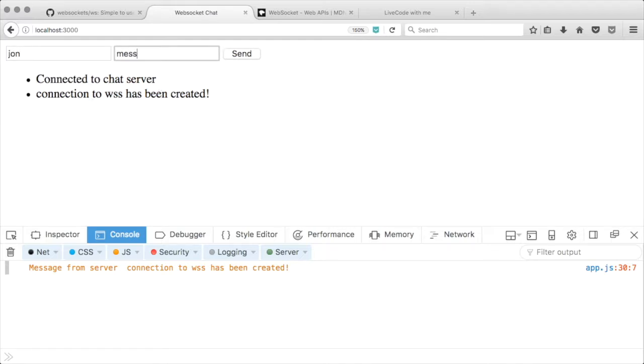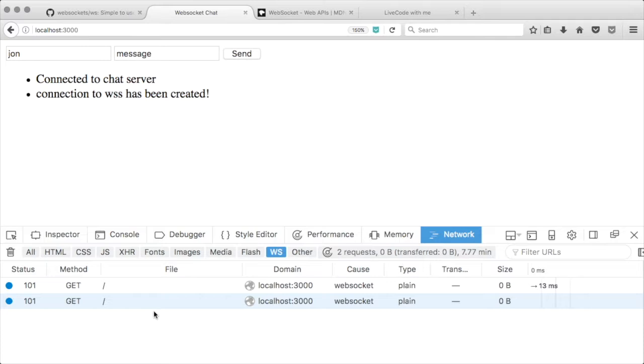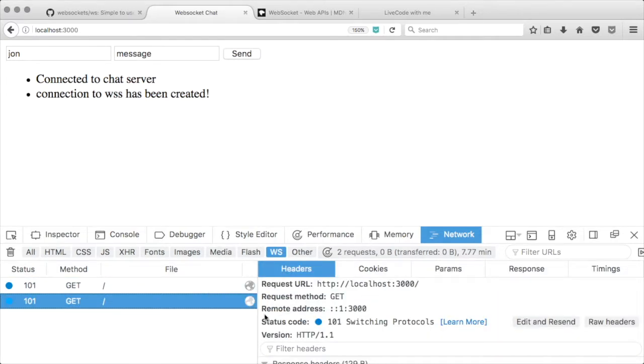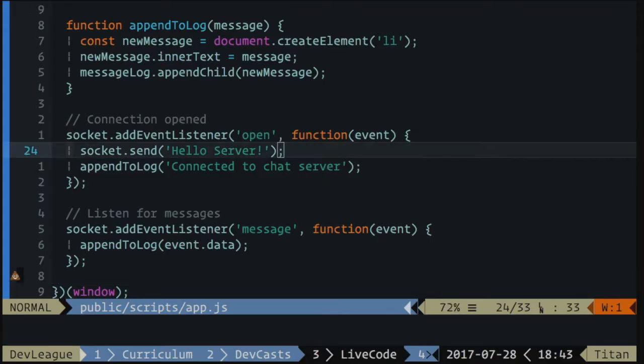Connection to WS has been created. John, and send a message. Yeah, I didn't make this functionality work yet. We hit send, nothing happens. I want this to send a message to the server through here. Okay, let's do that now.